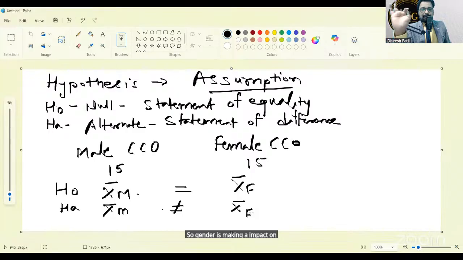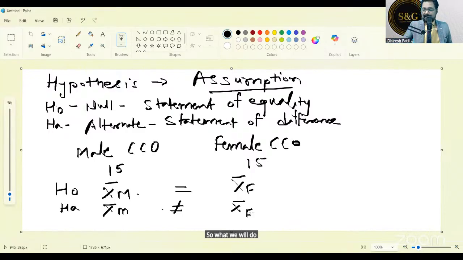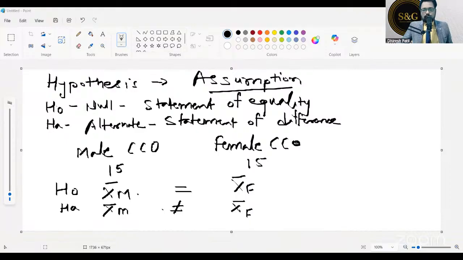This is our assumption. We want to prove this. So what we will do, we will collect the data. I'll just share one file with you guys in your chat. Just open that file quickly. Here we go. Yes. Okay, here is the file. The file name is 2 sample t-test.